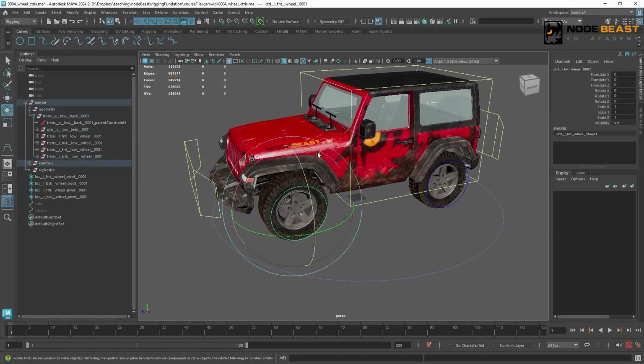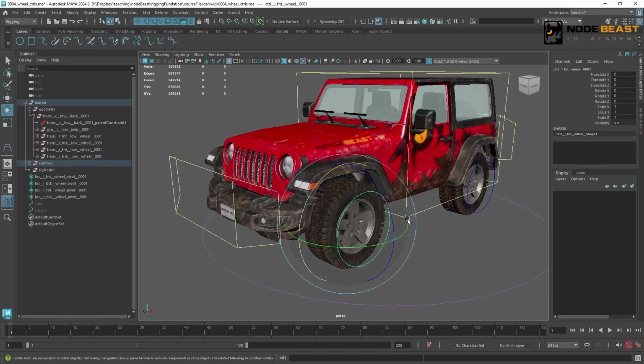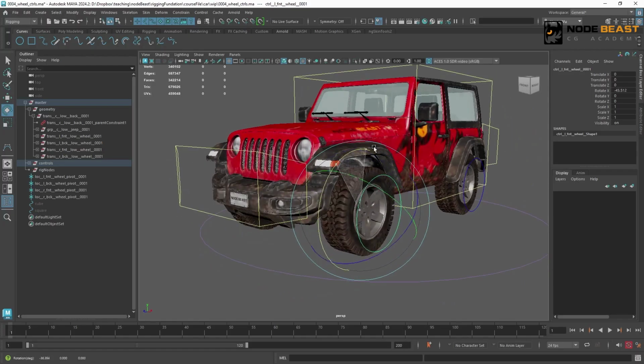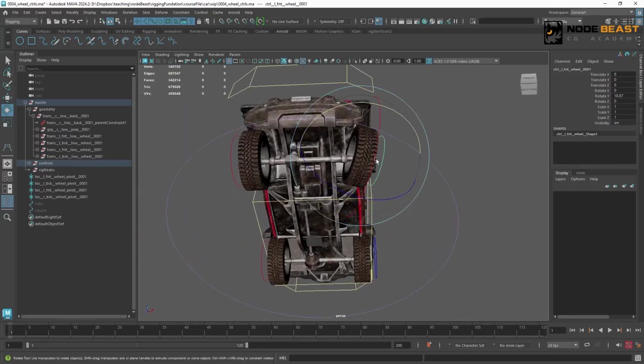So now if we look when I rotate the controller, the tire can rotate along with it. Next, we need to clean up the controllers themselves. Which axis of rotation will we need here? Obviously, we will need to use the x-axis rotation. Also for the front wheels, we'll keep the y-axis rotation. This will allow for a steering effect.